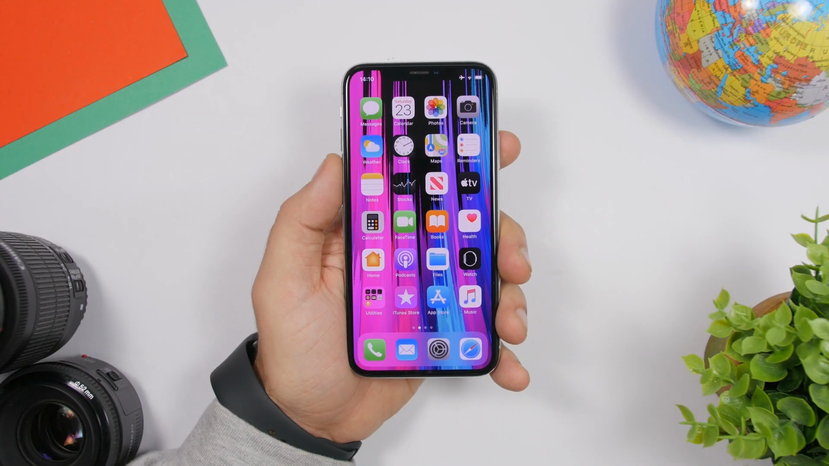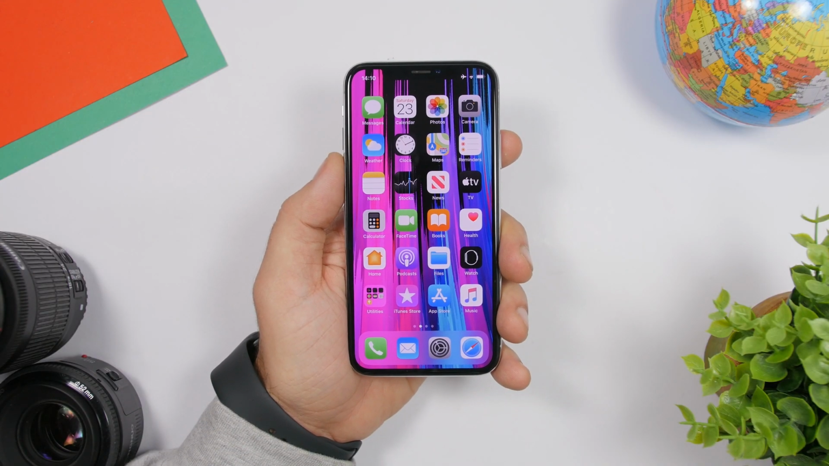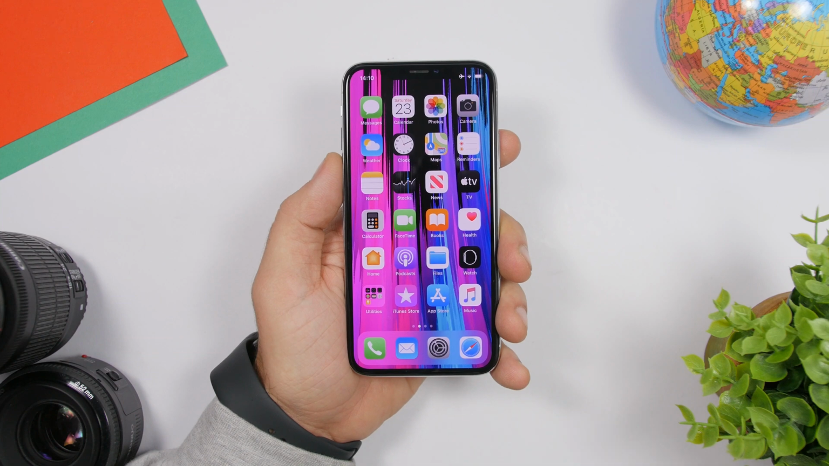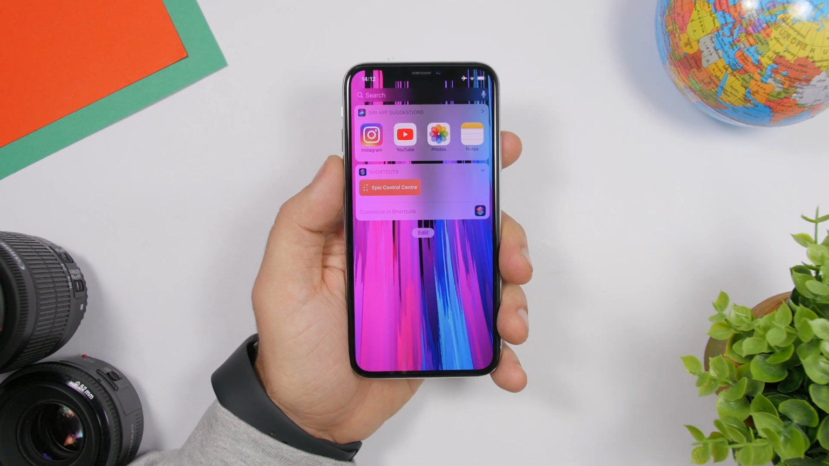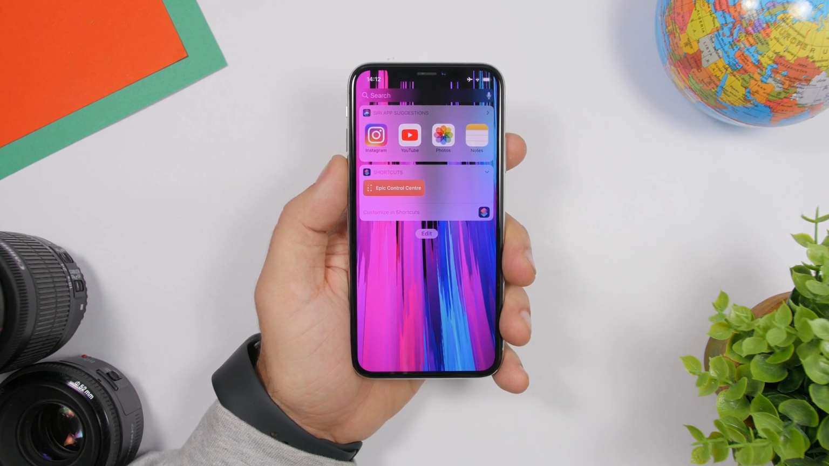Hey, what is going on everyone, this is iReviews back with another video, and today I will show you guys some of the best new shortcuts that you can get for your iOS 13 device. The first shortcut for the video is called Epic Control Center.